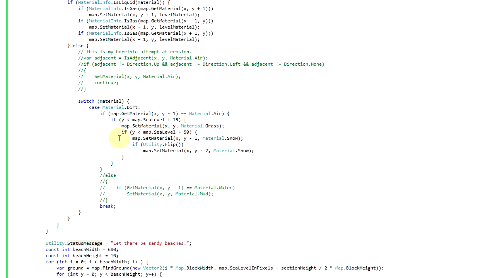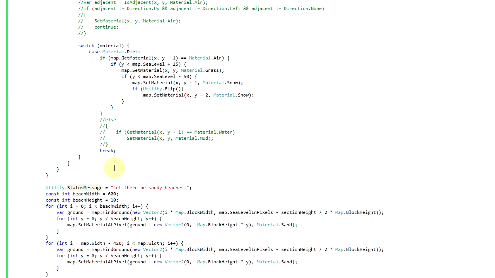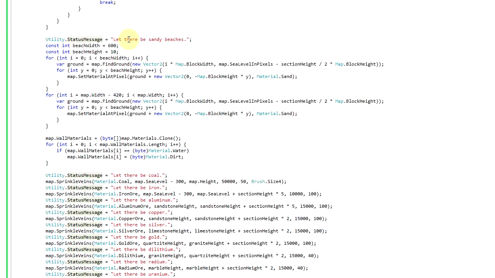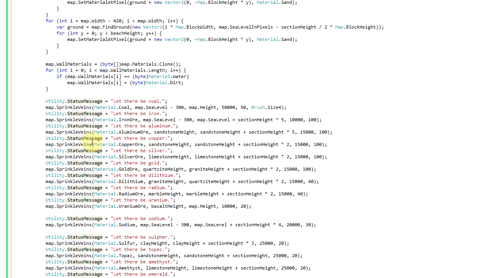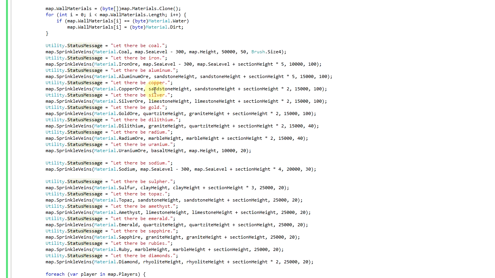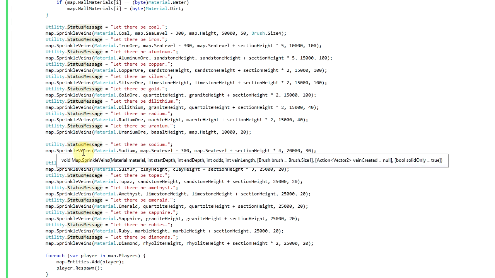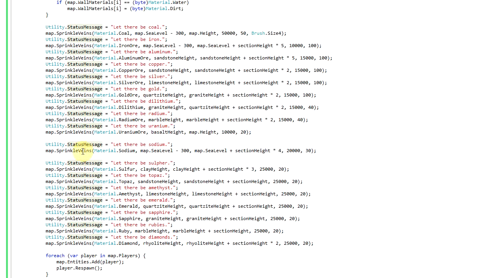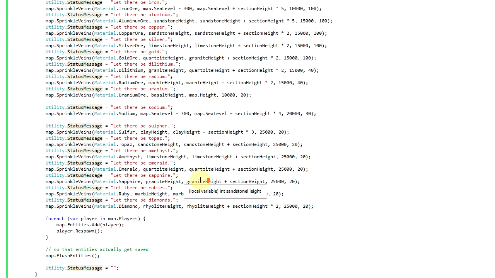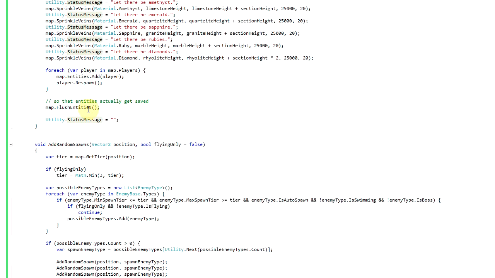I tried to do an erosion bit, but it didn't work very well. Then we add the sand on the edges for the beaches. And then we place the precious metals right here. Just simple sprinkle veins with a smaller brush size. This is actually using the default brush size of 1, which is a single block. And then we respawn the players, do some other stuff here.